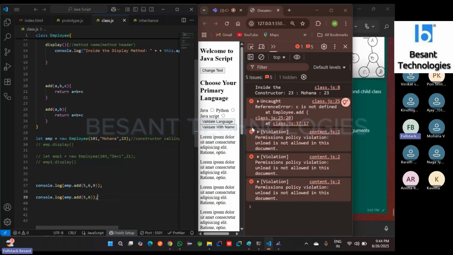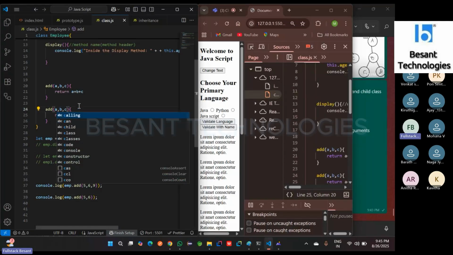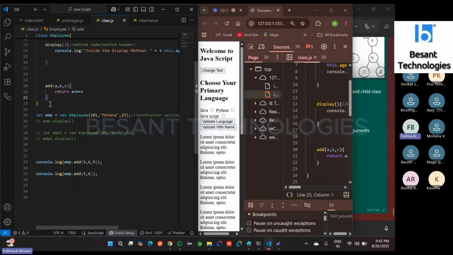Clear? Again, we get the same thing, which is the 25th. C didn't get defined here. That is the problem. So we should not write a number of methods with the same name like this. Java actually accepts it, but JavaScript doesn't accept it.